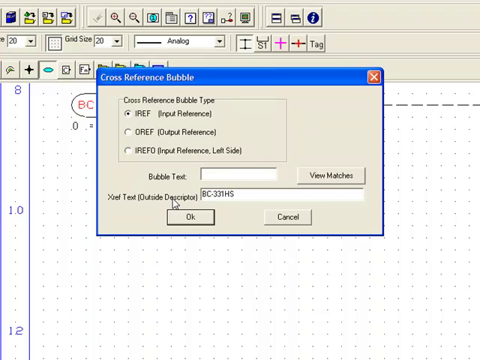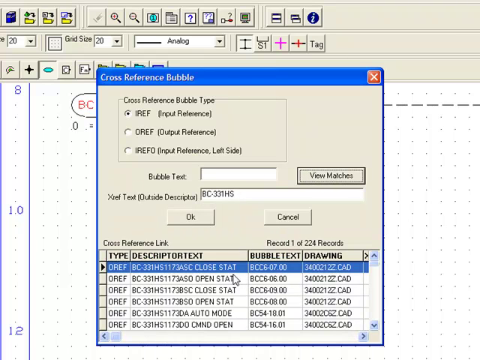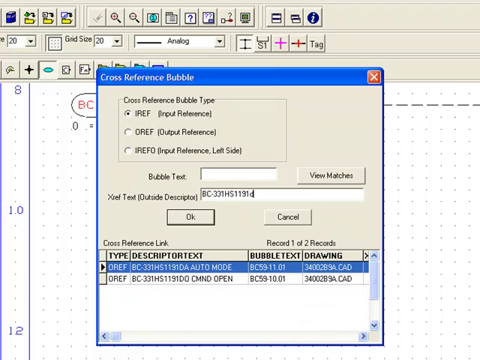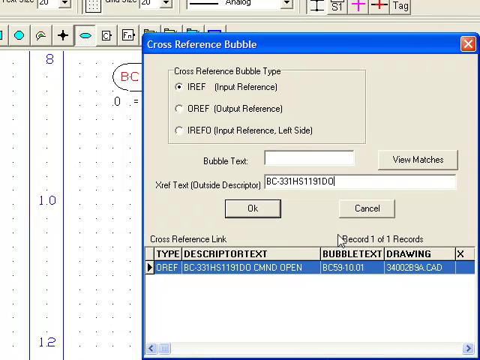If I've forgotten what is said in the descriptor text of that OREF bubble, I can type in as much text as I think I'm comfortable with and then click the View Matches button, and it shows me in the database that there are 224 records up to this point that match what text I've put in. But as I continue to type more text, this search becomes narrow, and we're now down to 6 records. And if I type in, I believe, the last character here, there is our OREF bubble that we're working with.